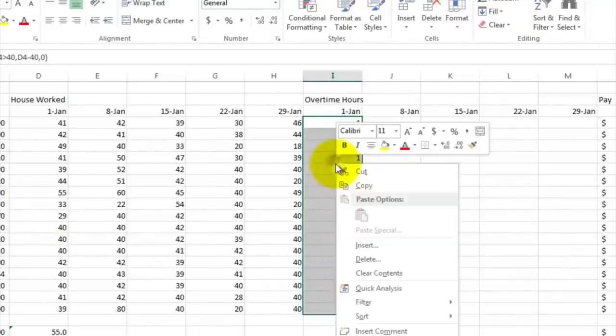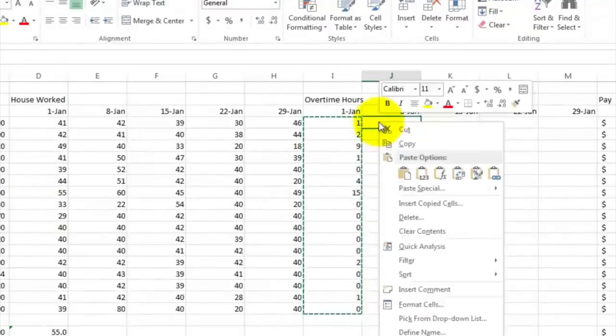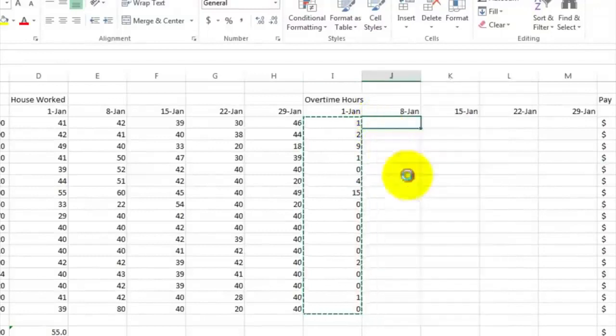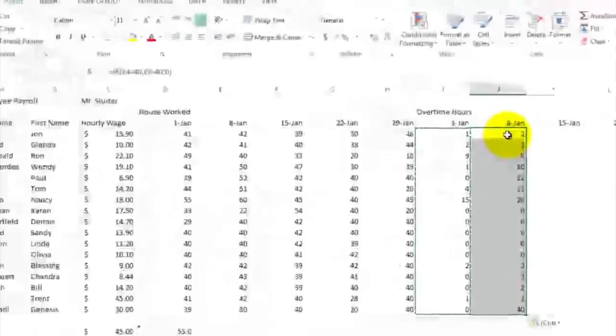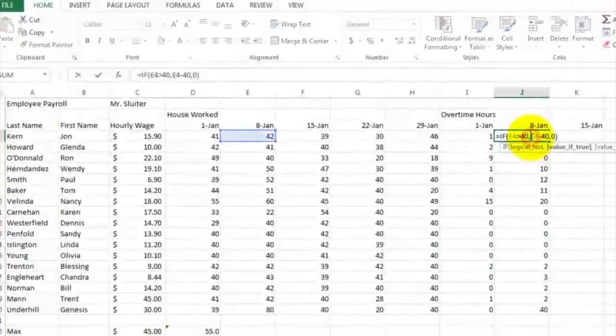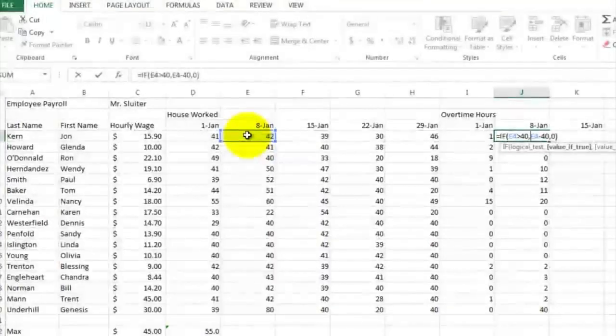I'm going to right click on it, choose copy, and I'm going to right click on the next square and choose paste. So now it's calculating the overtime hours for the week of January 8th. Let's double click on this cell, and you notice that we are now calculating the overtime hours from this blue square, the 42 hours from January 8th.